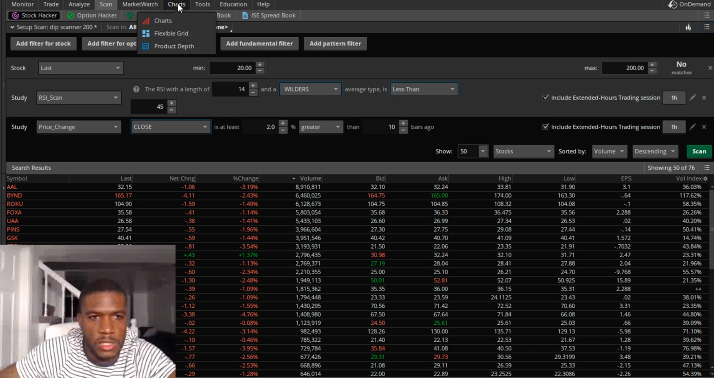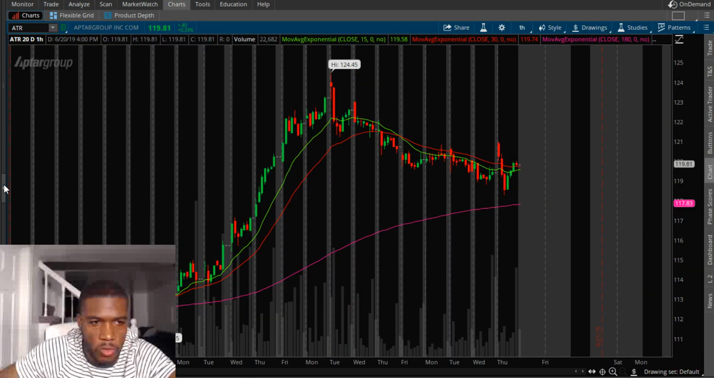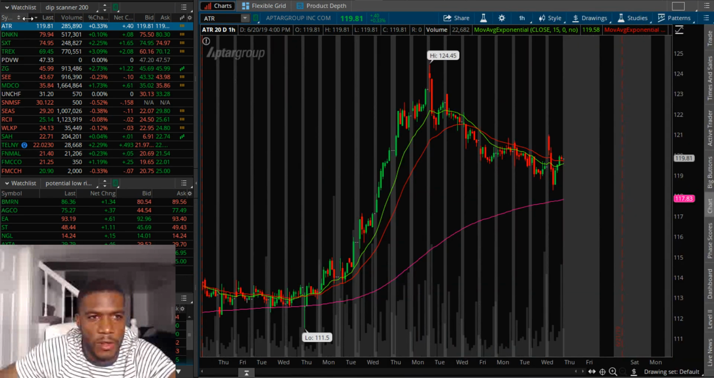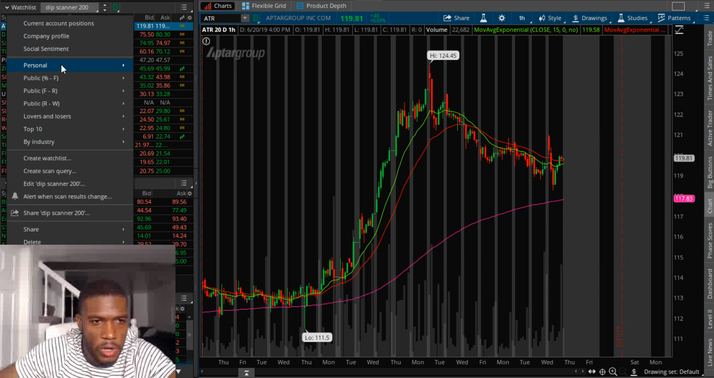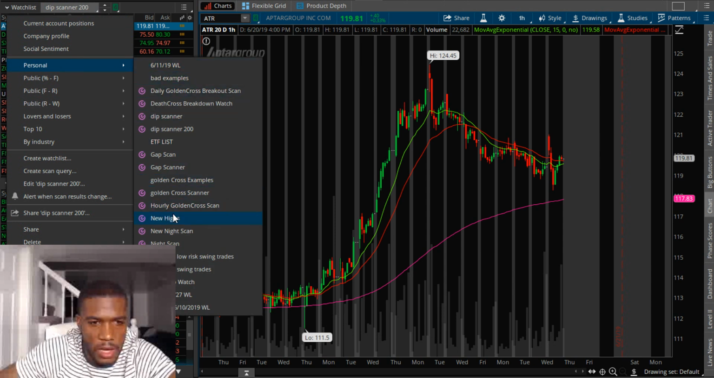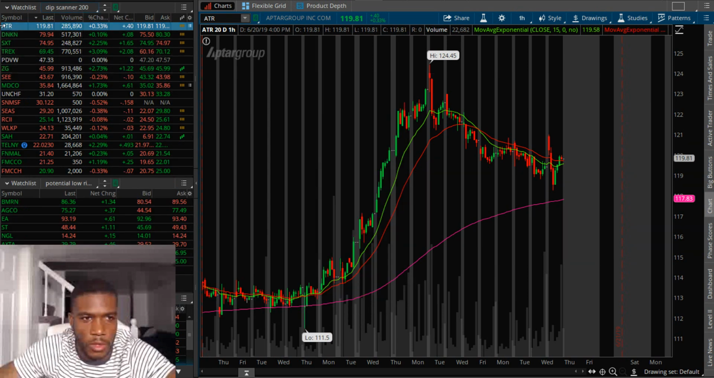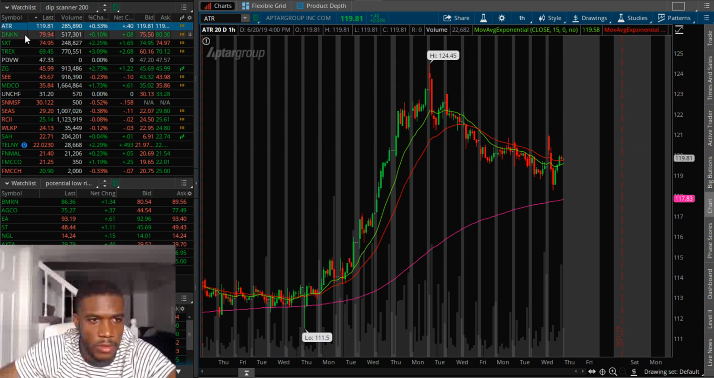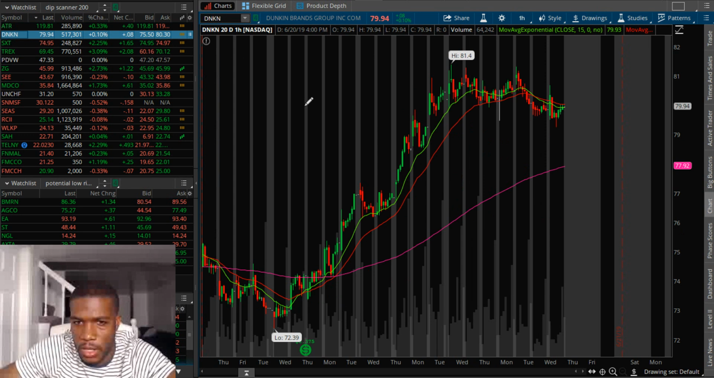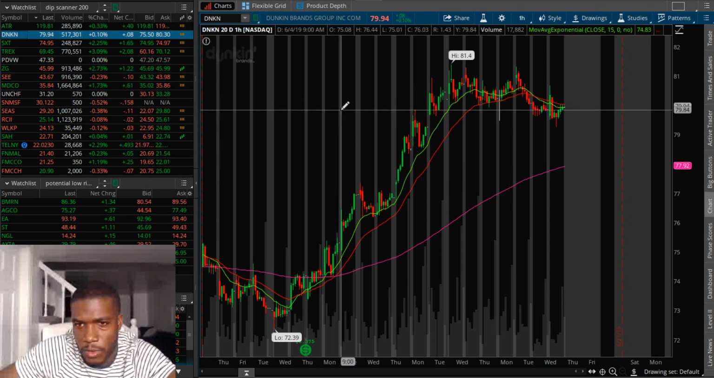Okay, then you could go back to the charts, right? You go over here. I already have it loaded up, but just in case you don't know how to load it up, you open up a watch list. You click on this little arrow here. You're going to bring up this. You go down to personal, and then you find your scanner. And that'll give you the scanner for the dips. ATR dipping, DNKN, that's dipping.